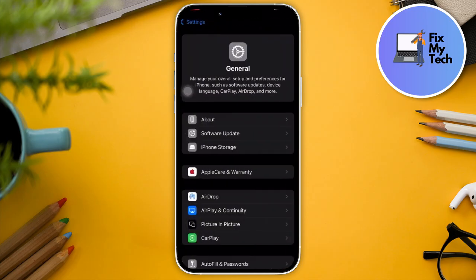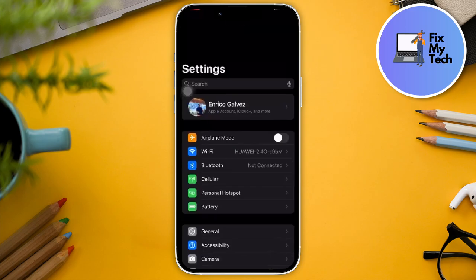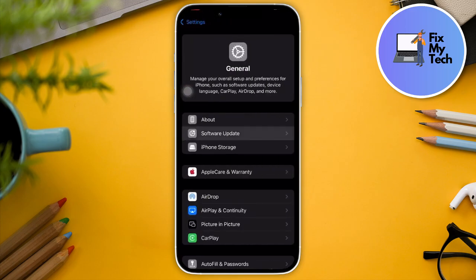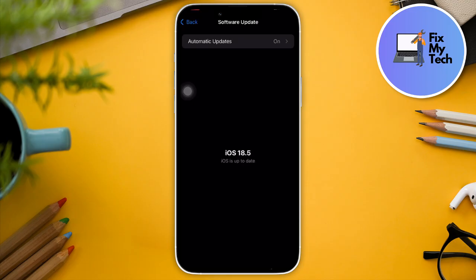I want you to make sure that you have the latest version of your device. So on iOS, you want to go to General and go for Software Update. At the moment I'm recording this video, the latest version available would be 18.5. Alright? So as you can see right here, I have the latest version, so I'm good to go.